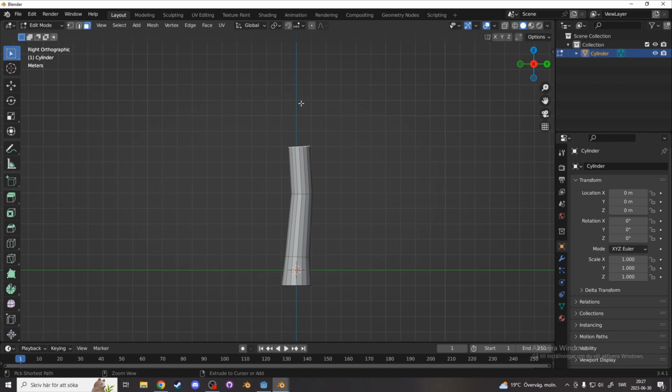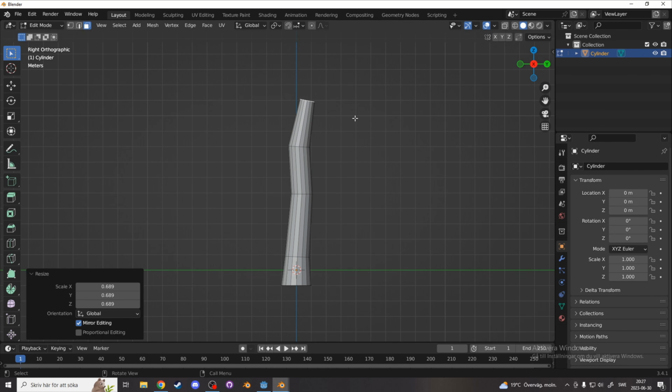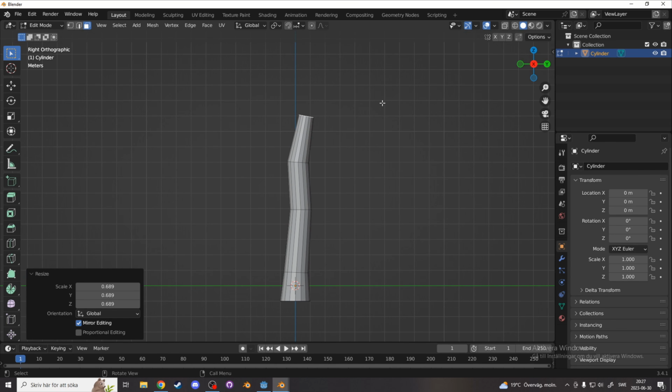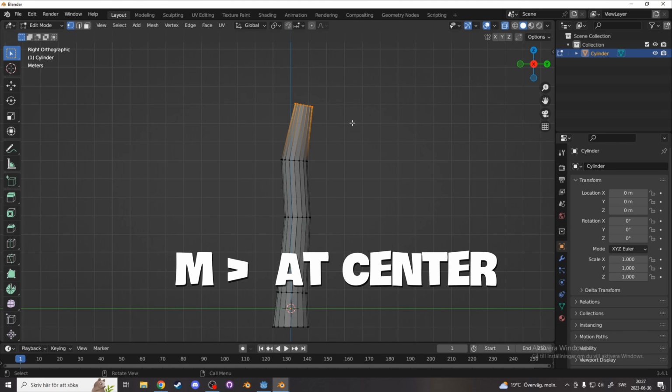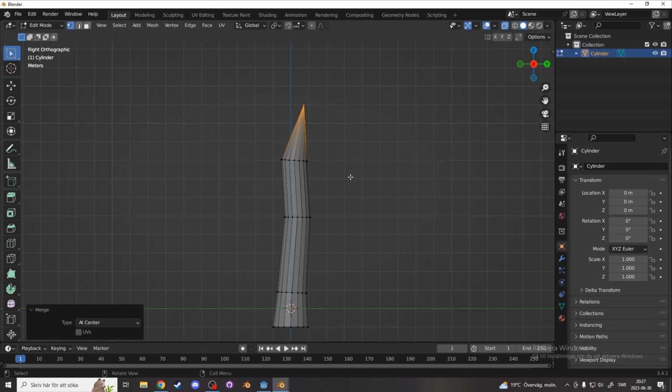And if you're making a dead tree, you might want it to have a pointy look at the end. And to do that, you want to merge it at the top. So enable X-ray mode and enter vertex selection mode and select all the top vertices and hit M and merge at center, and it will give you that pointy look.